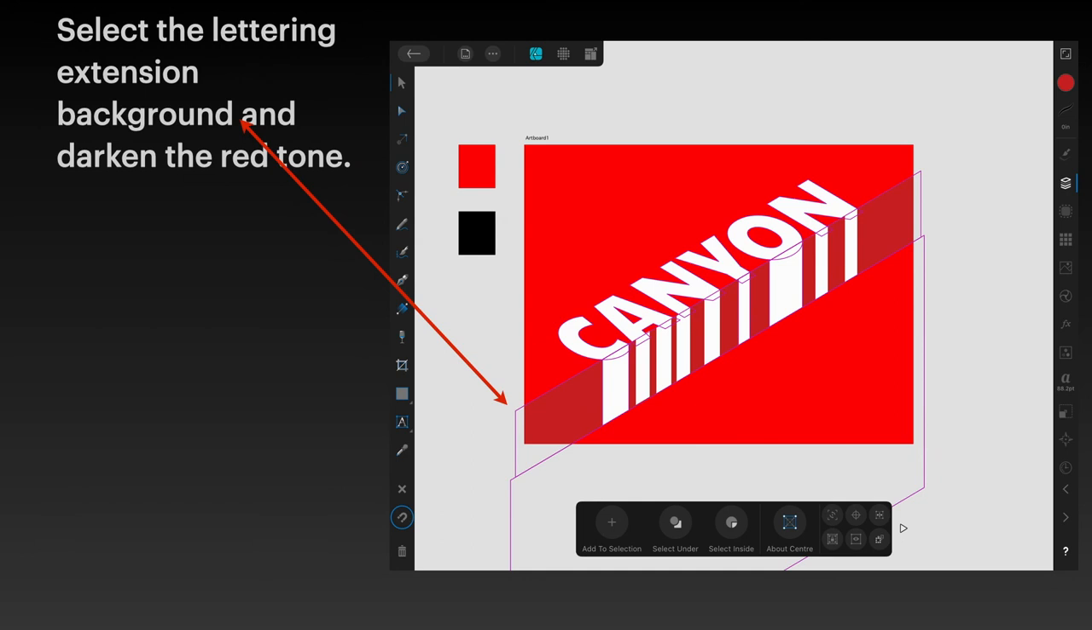So select the lettering extension background. That's that first vertical plane that you made, which was originally grey, and then you changed it to red. Now change it to a darker tone red, just like I've got there. You can see the lettering outlines are showing through there. That's fine. That's just what you want. You can see where everything is.